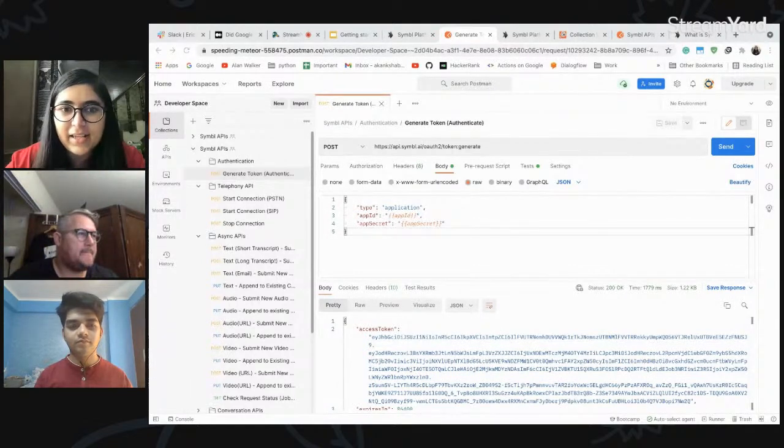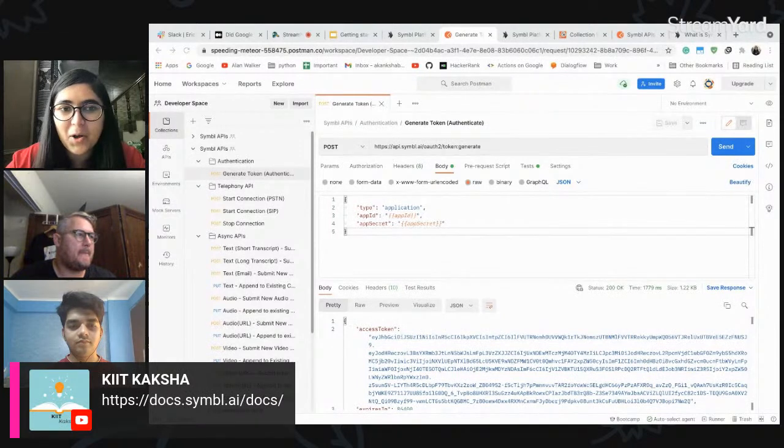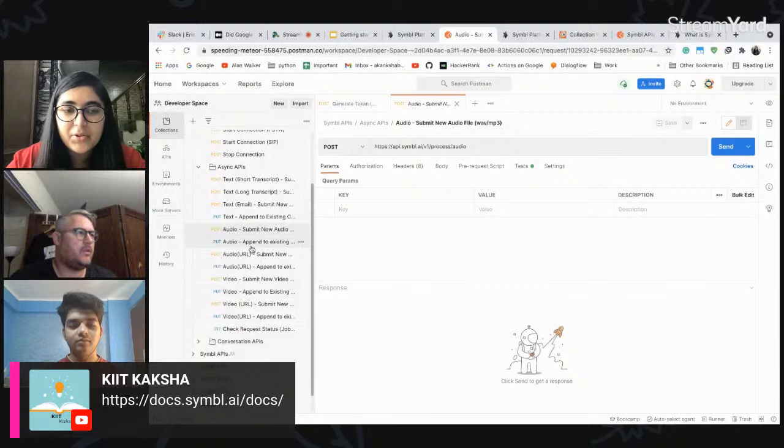The second is async API. As the name says, it's asynchronous, which means the availability of the resource may not be immediate. It can be in the form of recorded files, or in text, audio, or video formats as well. So you can process any type of conversation through it.